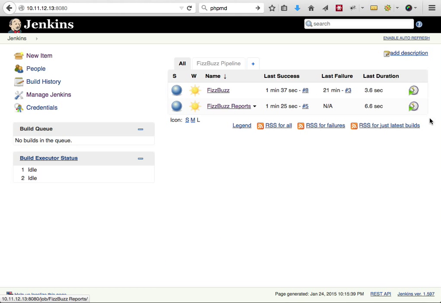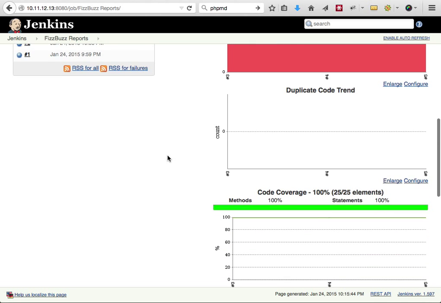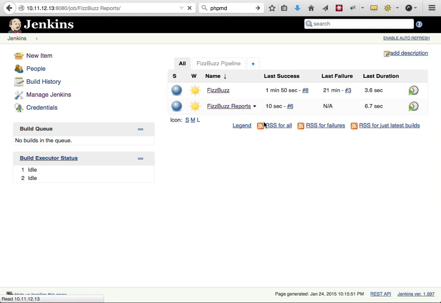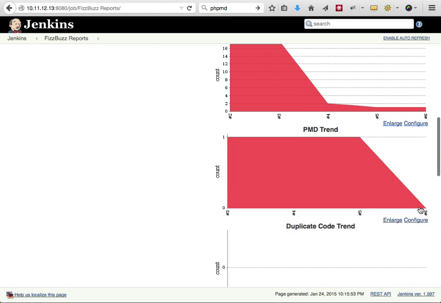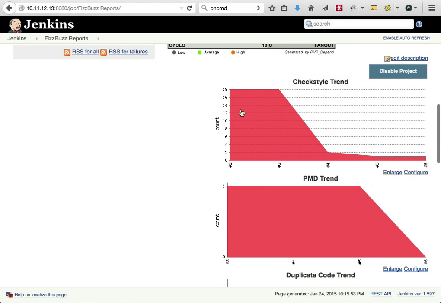And of course, if I just wanted to run the reports, I could just run the reports by itself. So it's scheduled this run. And FSBAS reports. There we go. PMD trend down to none. So, and that's, I guess, the ideal situation.